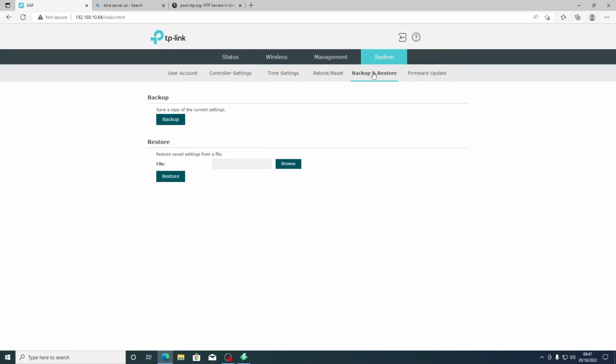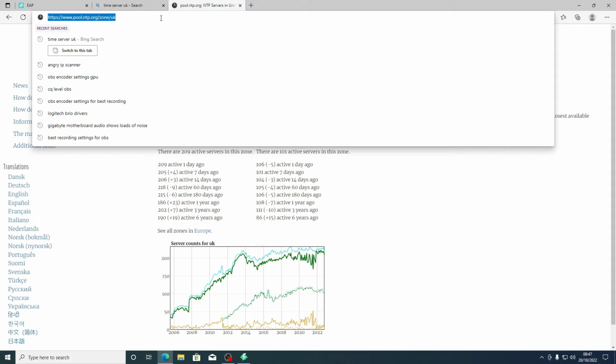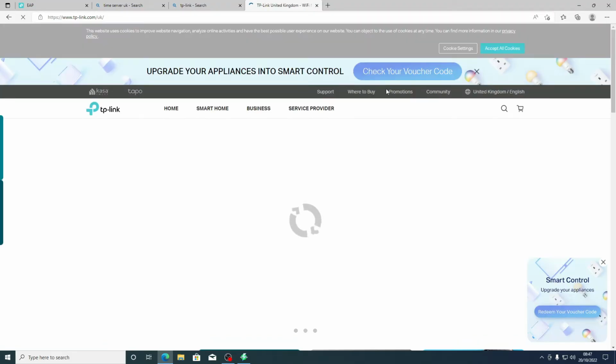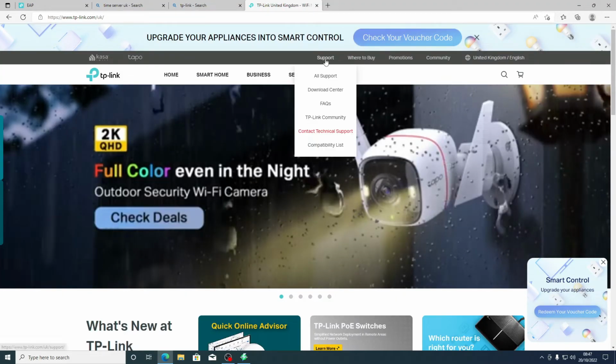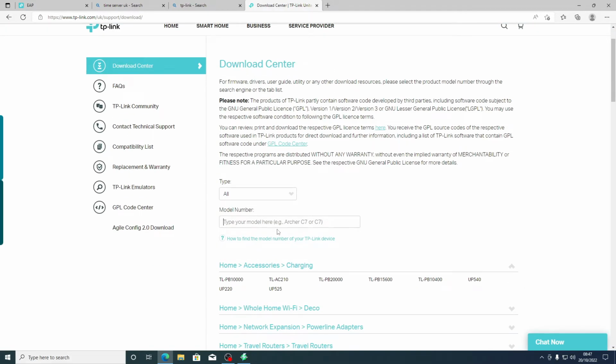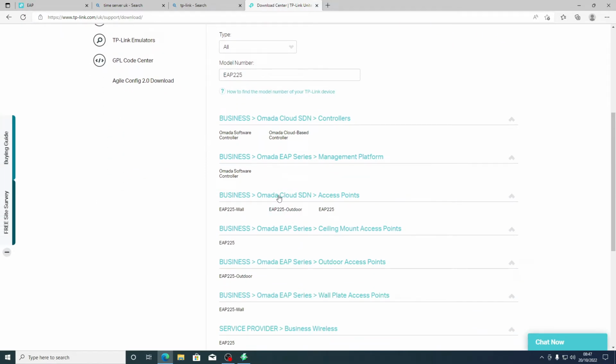Reboot, reset, we don't need to do that. Backup and restore, we don't need to do that. Firmware upgrade. Okay, let's have a look to see if there is some new firmware available for it. So we're going to go to tp-link. Let's go to support and the download center. Ceiling mount access point, this is us.